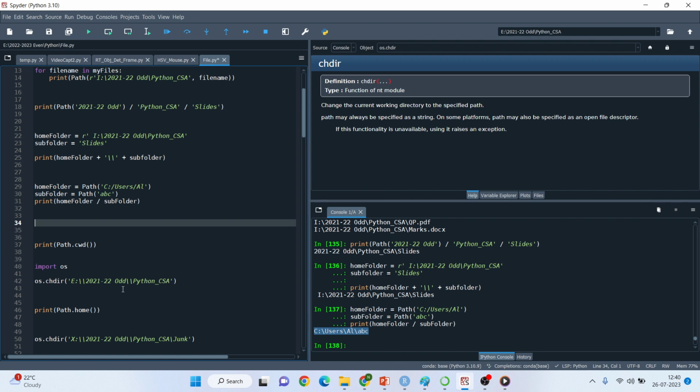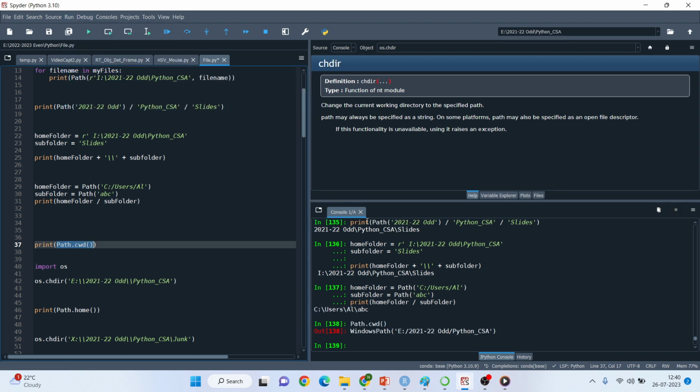You can also use the join command to join subfolders and files to the path. Python has the cwd function, a method which returns the current working directory. I'll be selecting only that much, which is defined in the path folder. Right now, I'm in this location. My files are in this location, that is, in the E drive, 2022 folder, Python CSA.